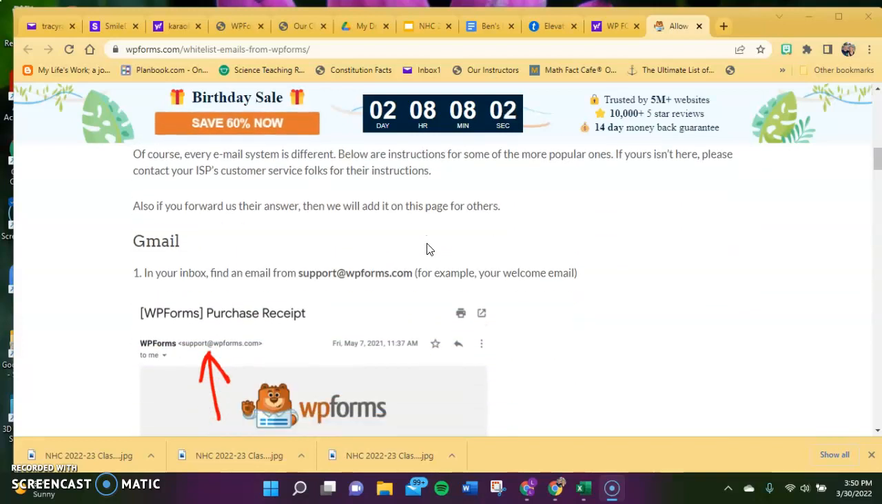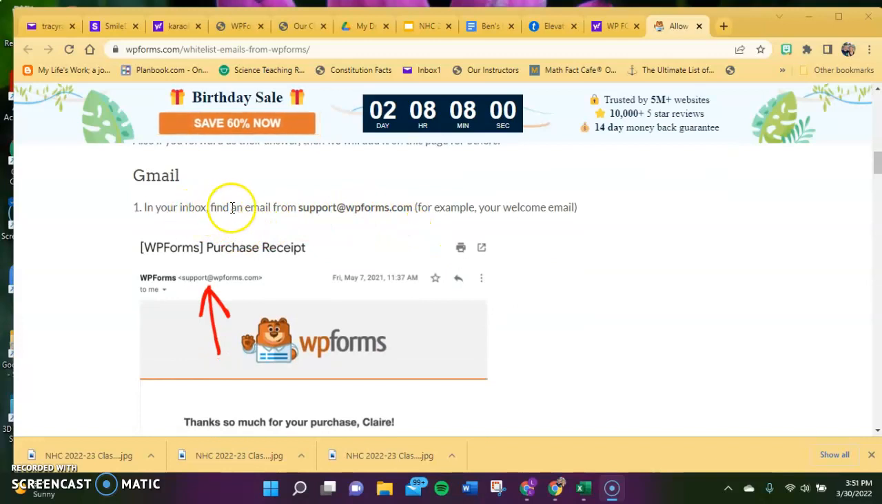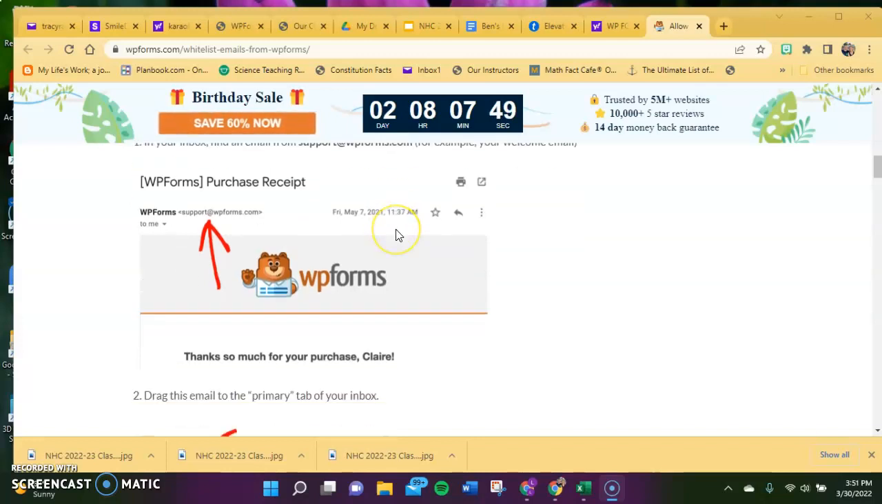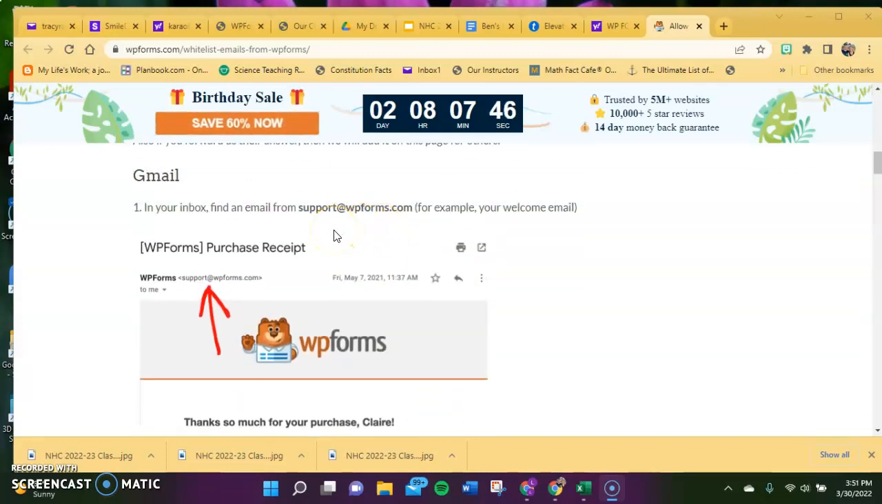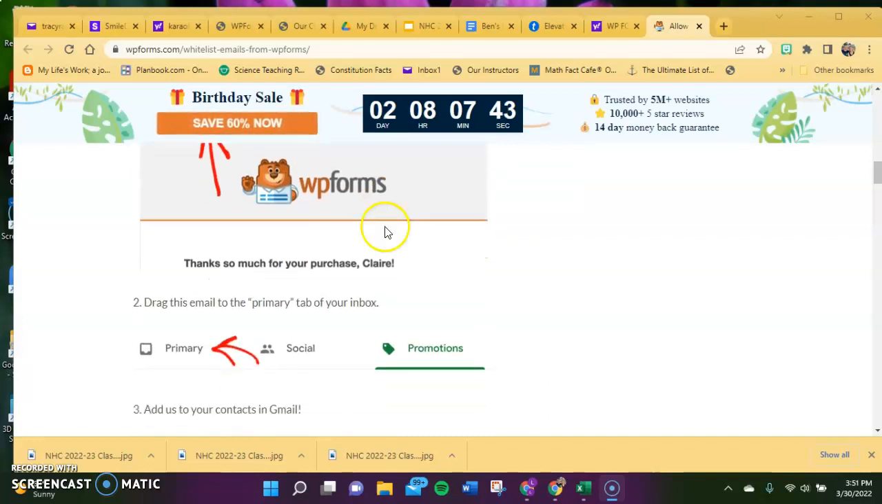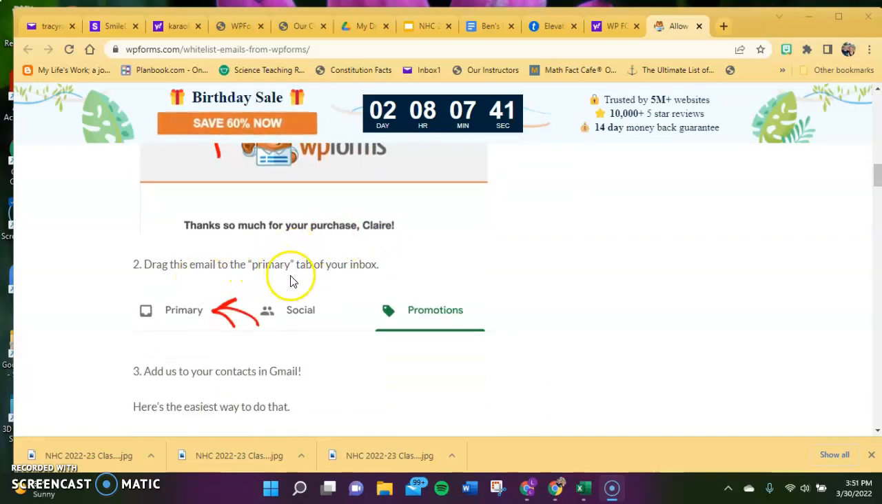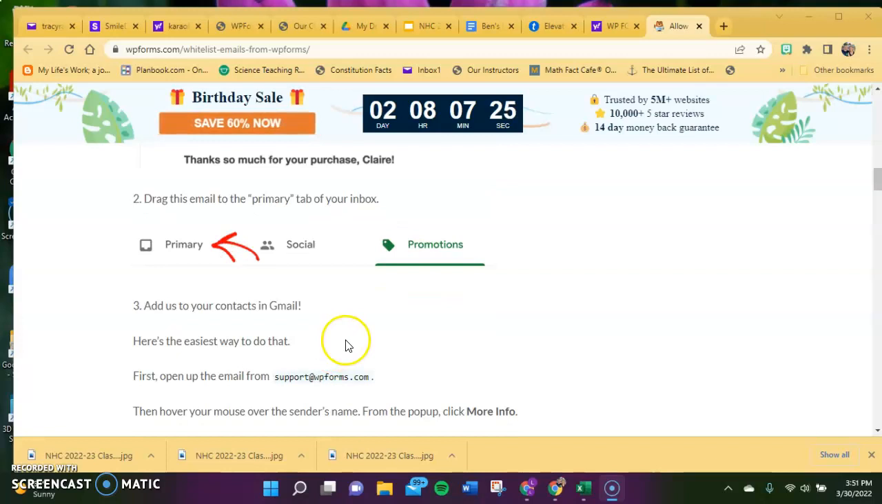So let me walk you down here. The first one is Gmail. In your inbox, find an email if you have one from WP Forms. If you don't have one, then I think there's a way you can just go in and fix it. But if you do have one, you can simply drag the email to your primary tab. On Gmail, you've got your primary, your social, and then your promotional tab. A lot of times these might be getting dumped into promotions or social. So you would just go to that email from WP Forms and drag it over to your primary folder. That's the easiest way.